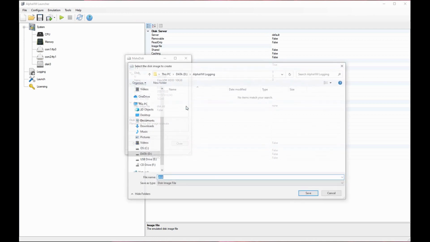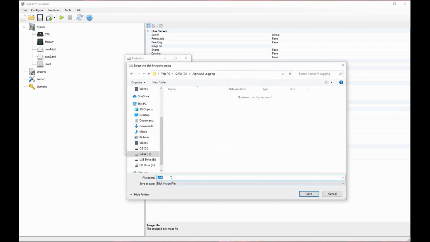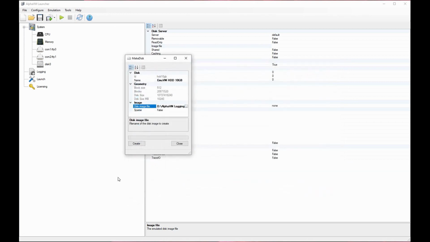And now we're going to assign it to an image file. I'll call it disk0 alpha sys for now. And then sparse. I assume that means that the empty space on the virtual disk won't be overwritten on my physical hard drive on the PC. I'd rather have it cleared, so I'd like to start with a clean disk and leave it at false and click Create.